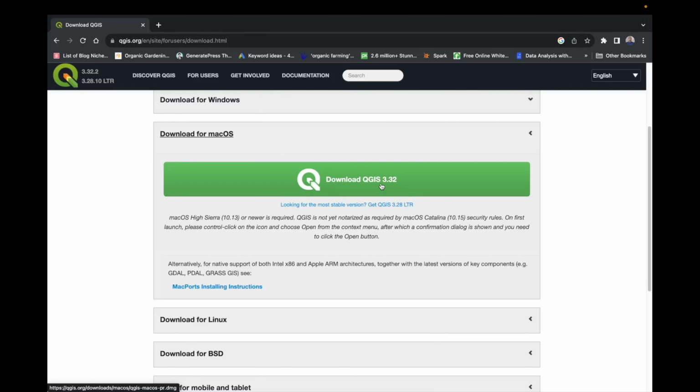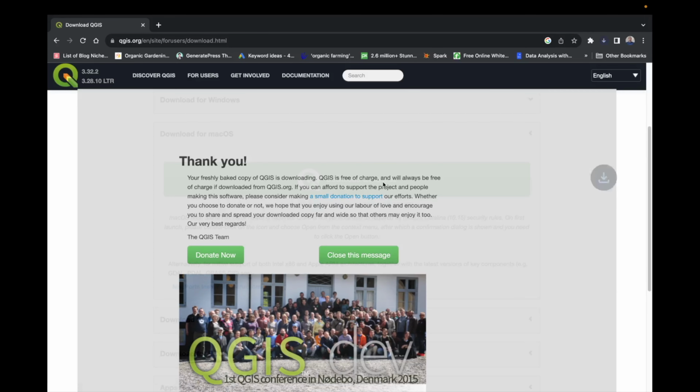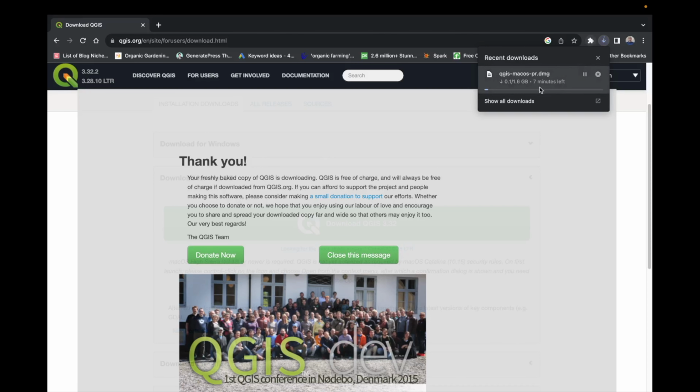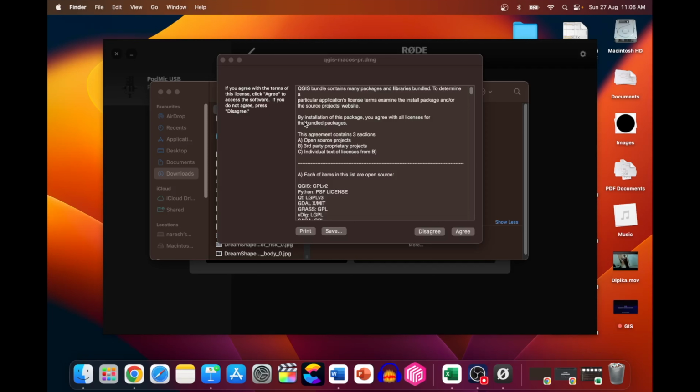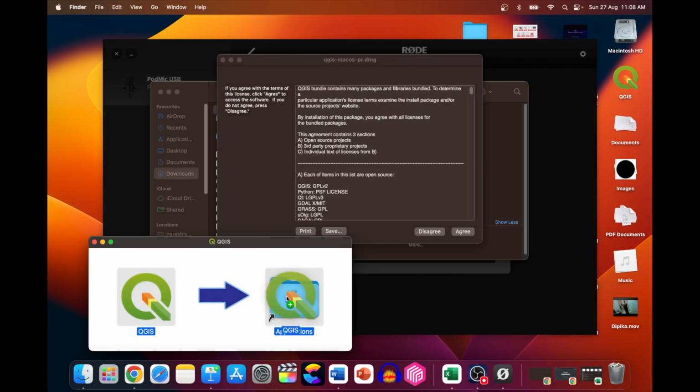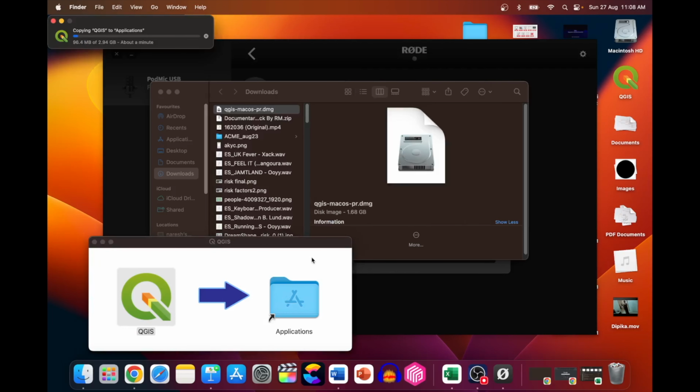I am using a MacBook, so I am downloading this. It is a big file, so you have to wait for a while. Alright, so the download has finished. Let us install the file. I am installing it on my MacBook, but the procedure would be the same on your Windows computer. It is a smooth and easy installation, no worry. Now it is asking me to install. Agree. Now you should install.